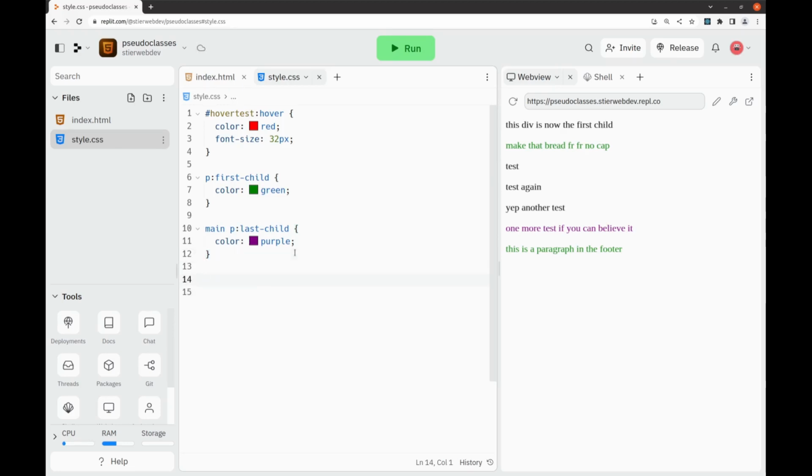Beneath our other rules, create a type selector for a paragraph, so just the letter P. After that, write colon, nth child, and then a pair of parentheses. Inside of these parentheses, we can put the number of the child that we want to select, starting from 1 and going up. Let's try to select the paragraph that is the third child of the main element, so put a 3 in the parentheses.